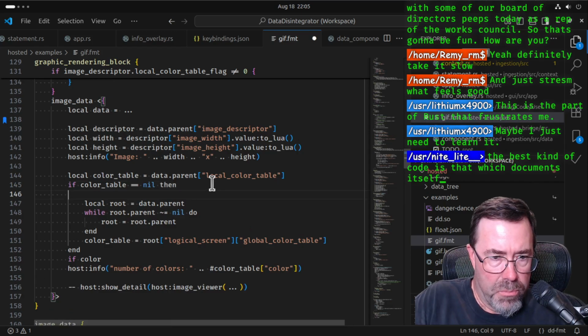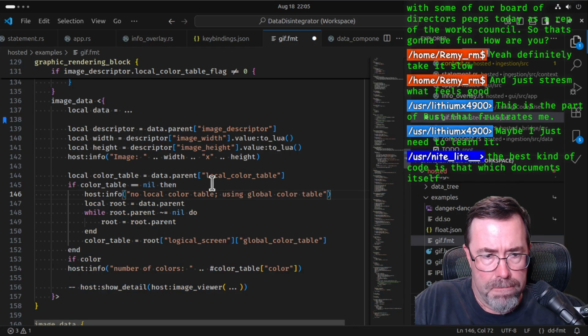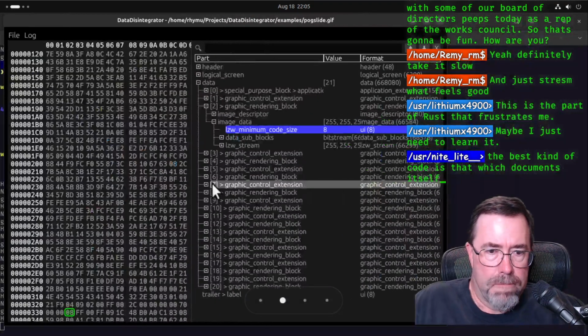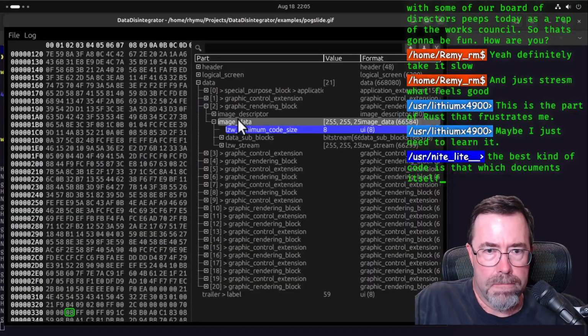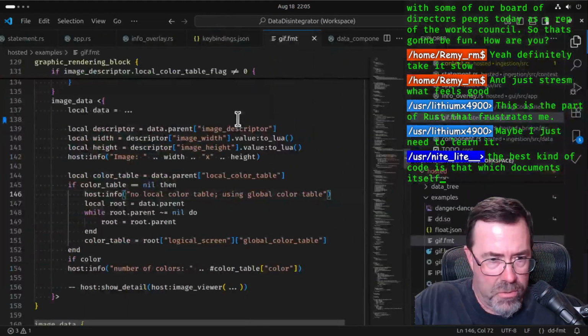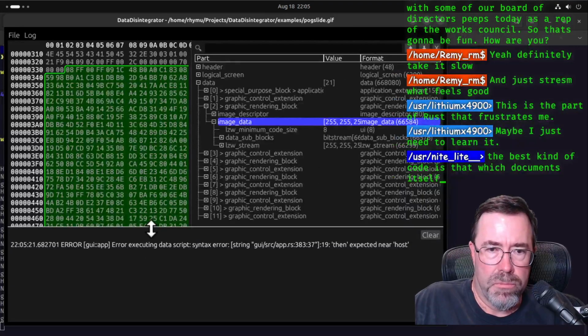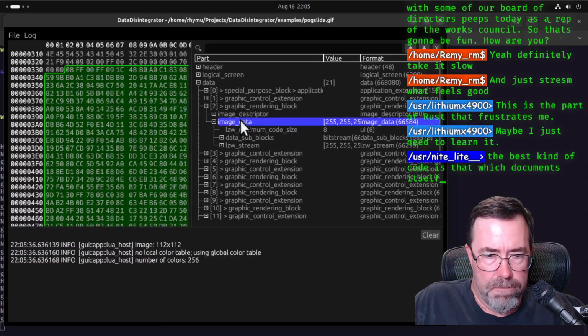So we should probably do a host info: no local color table, using global table. All right. We got it right. Syntax error: then expected near hosts. So, oh, rid of that. Number of colors 256. No local color table, using global color table.